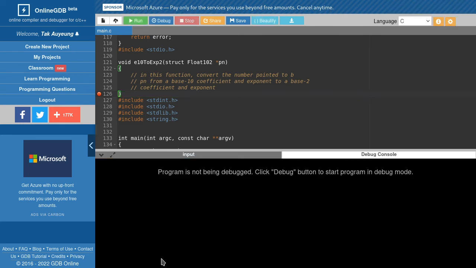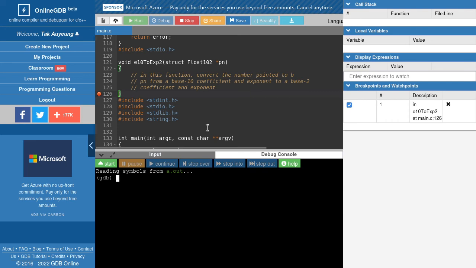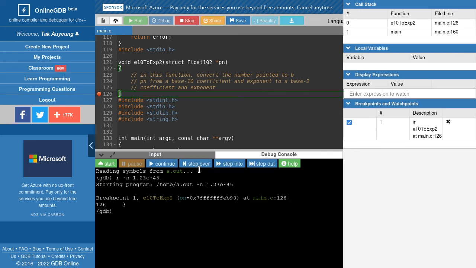With the E10, that is 0. This is the annoying part, it times out, because otherwise they have a process that's running, taking up resources. So you kind of have to make sure that you don't let it time out. So now I have to run the whole thing again and say run dash n 1.23 e negative 45, and now we get to the same point.